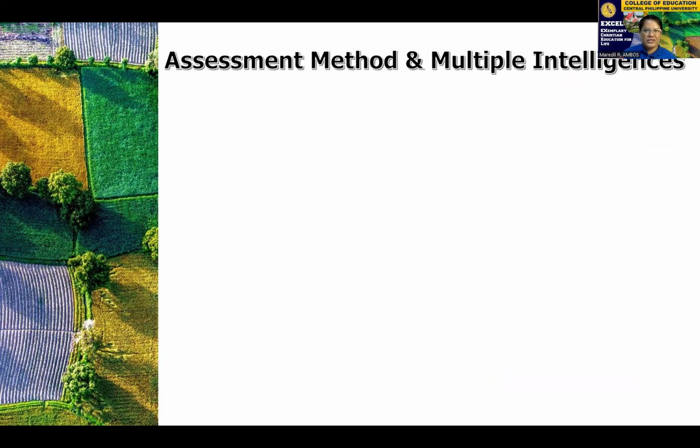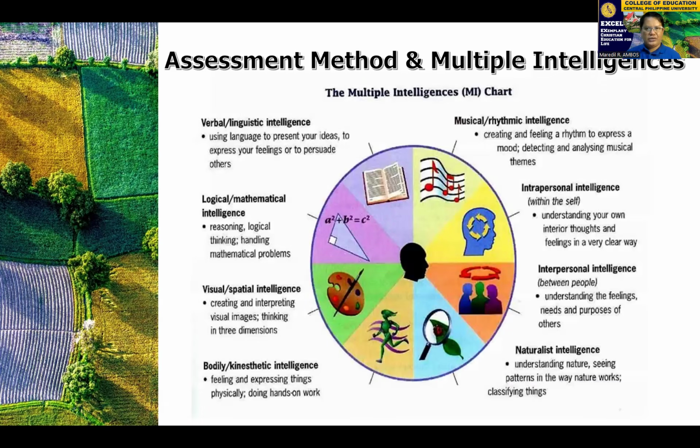Okay, we have the assessment methods and multiple intelligences. So we're reminded to focus on the MI by Gardner. So what's about the MI? Now you can see a chart here, and we have the following intelligences that we need to cater to as teachers when creating assessment.